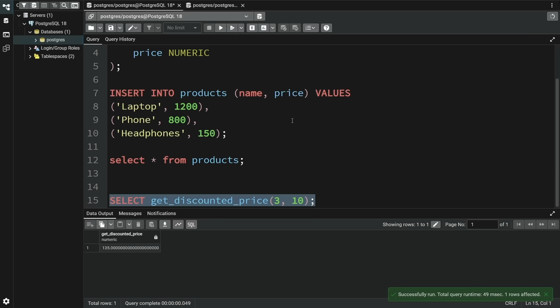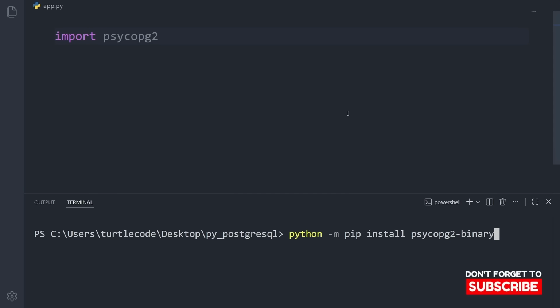With that done, let's switch over to Python and see how we can call the same function from our code. First, make sure you have the psycopg2 module installed. You can do this using pip.